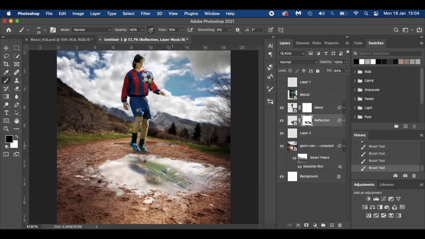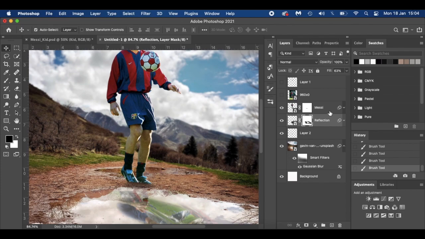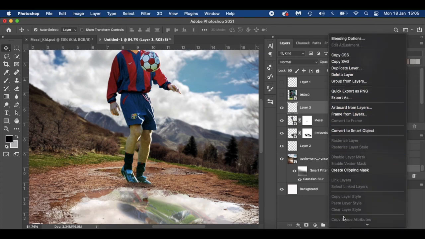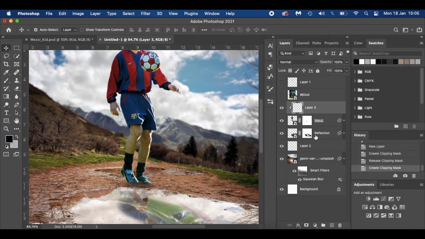So if I press Command 0 and come out, you can see the effect we've achieved there. And that's looking fantastic. Now what we can do is we can go to Messi. Okay, you can create a new layer, just click there. Okay, we're going to use a clipping mask. So I'm going to hold Alt on my keyboard and just hover between the two layers. Okay, and click it. Obviously, if I hold Alt and click again, it'll unclip it. Or you can right click and click Create Clipping Mask.